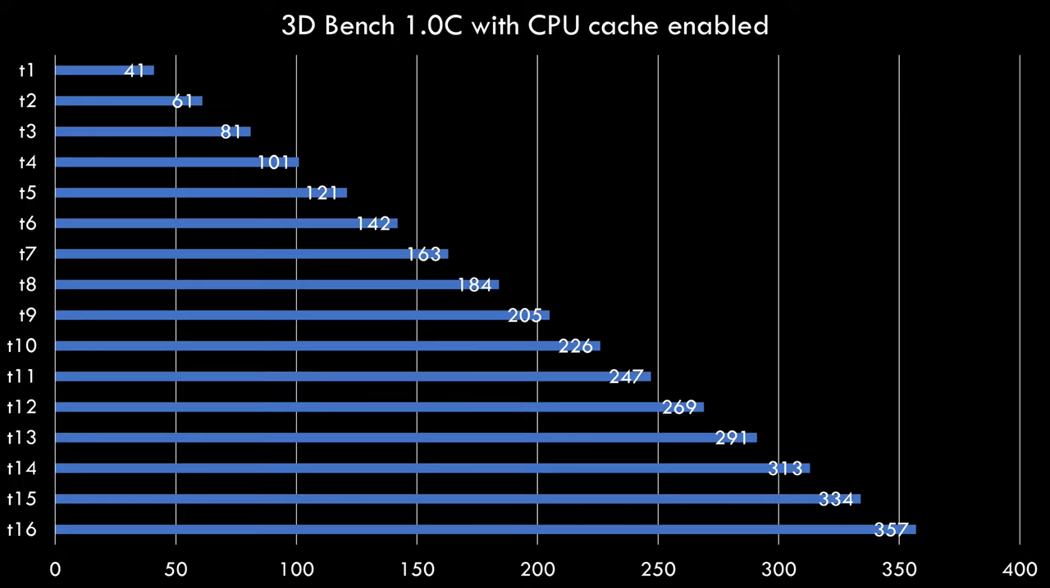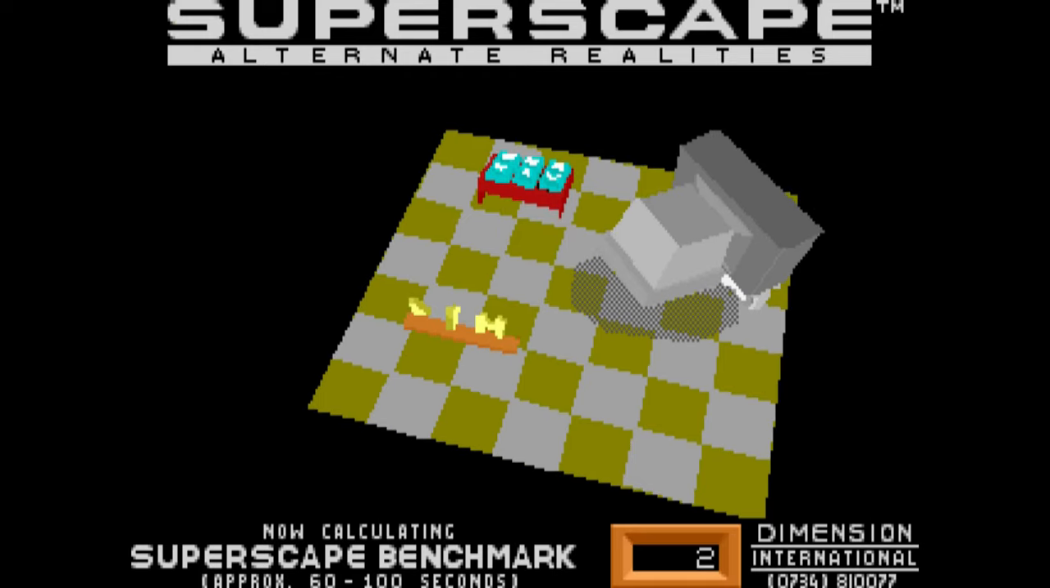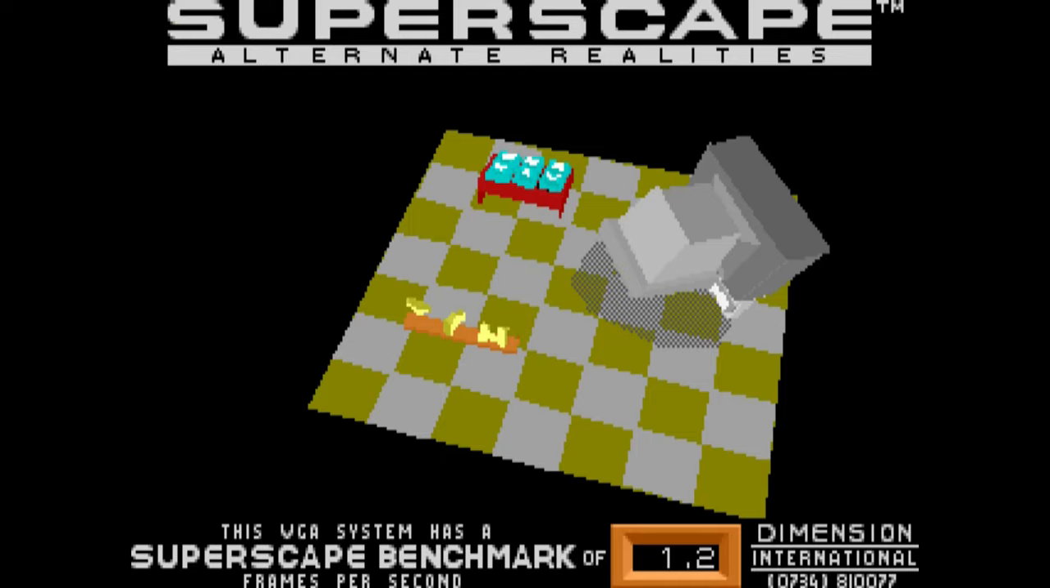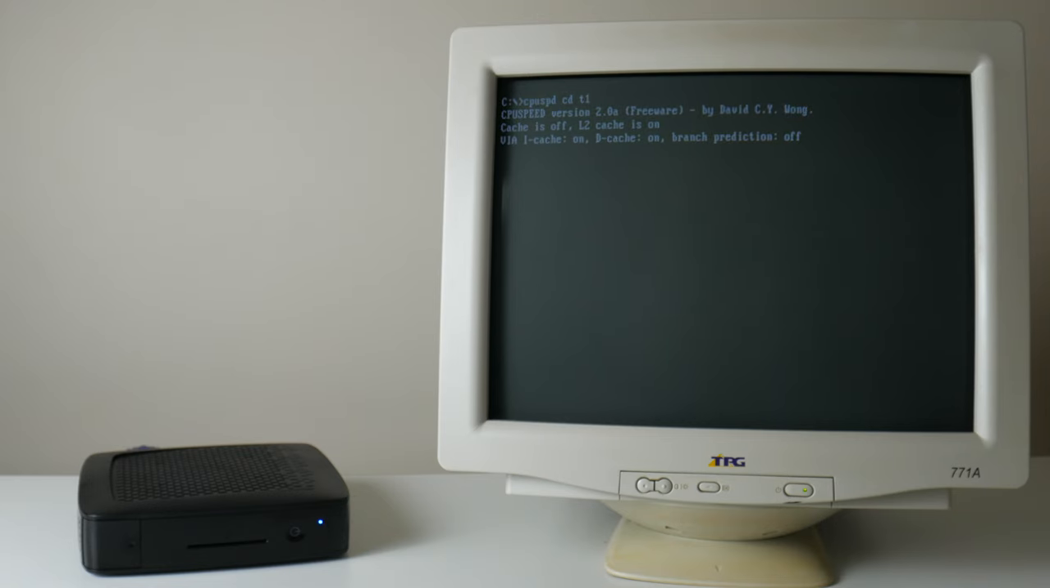So first, we're using the 16 speed settings with the CPU cache enabled. And yeah, we can see a really nice and smooth slowdown. But it gets really interesting when we deactivate the CPU cache, and look at that. It's such a slow machine, and slow is good for old games. The absolute slowest setting with T set to 1 is 1.2 FPS in 3DBench 1.0, and that is the slowest result I've ever seen. So what is this good for?